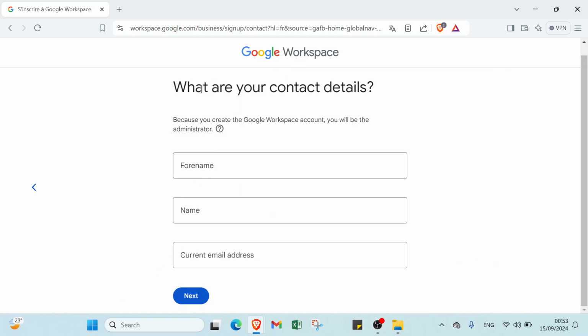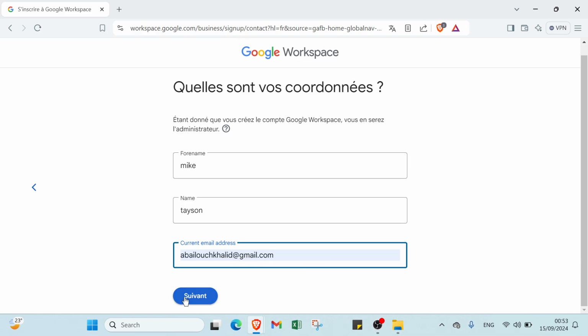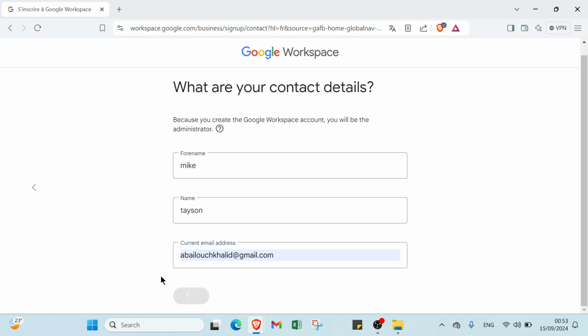Once you do that, you will find another page, which is what are your contact details. Because you create the Google Workspace account, you will be the administrator. So we'll enter the name, and your current email address, and then you click on next.